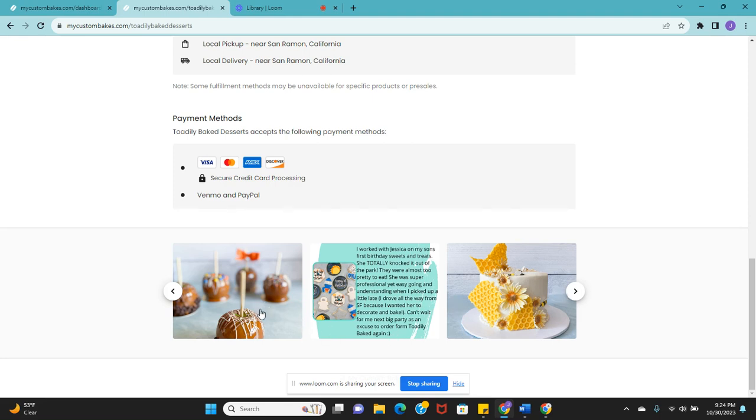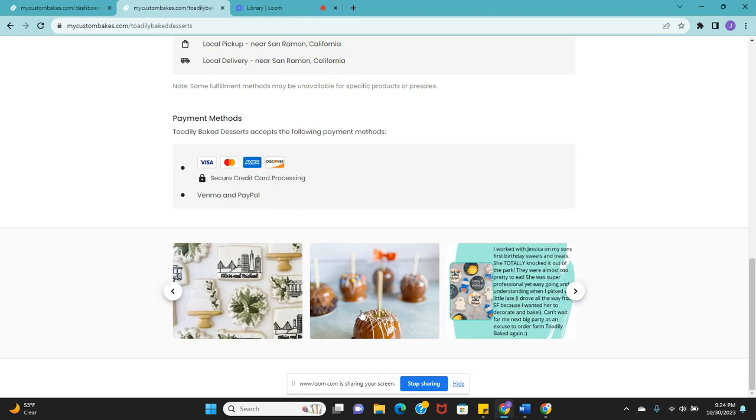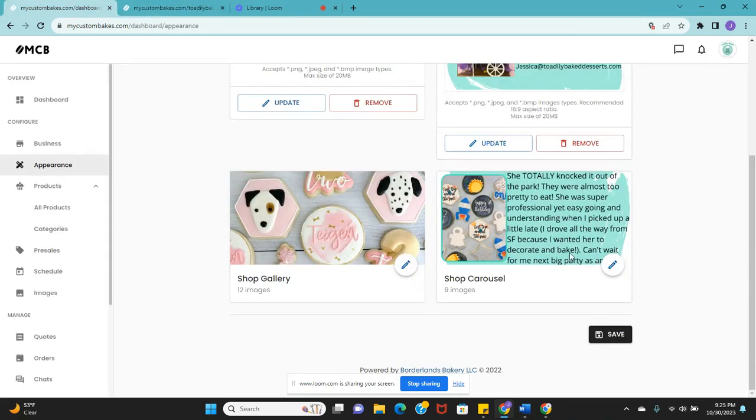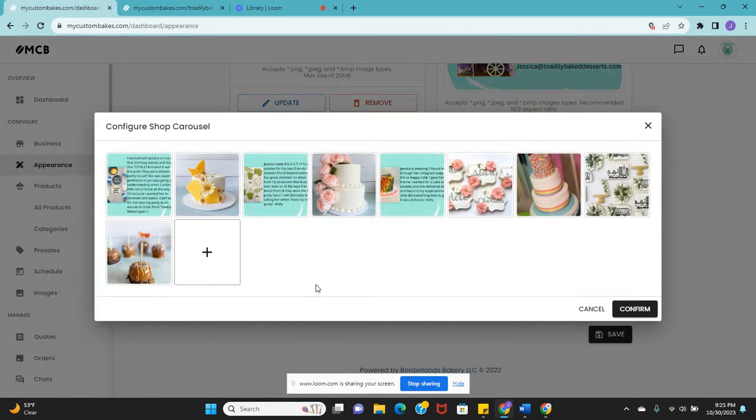The other thing I just want to show is you want to check your images. You can see like this caramel apple image probably isn't the best one to use because that apple is out of focus. So we're going to go in and edit the shop carousel. I'm going to remove that one because I don't really care how that caramel apple looks there. And then I also now have caramel apples on my gallery. You could use the same photos in each section, but I would switch it up maybe and do different photos in the carousel and in the gallery, just so it looks different.